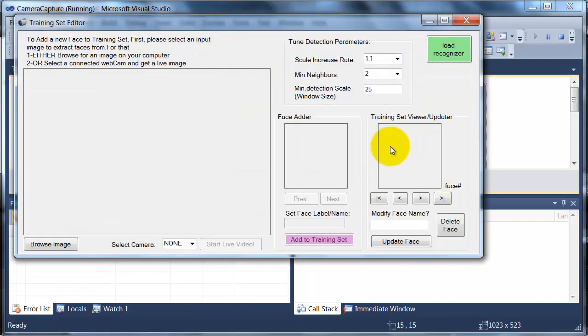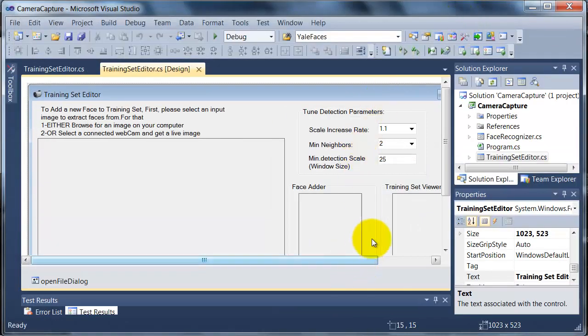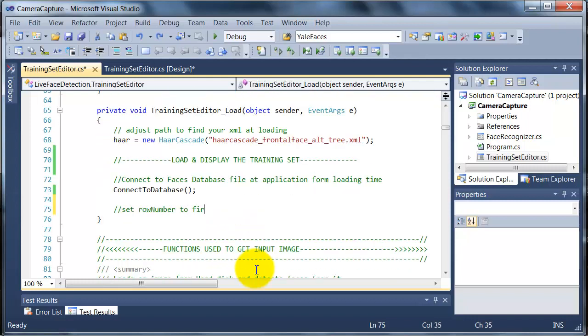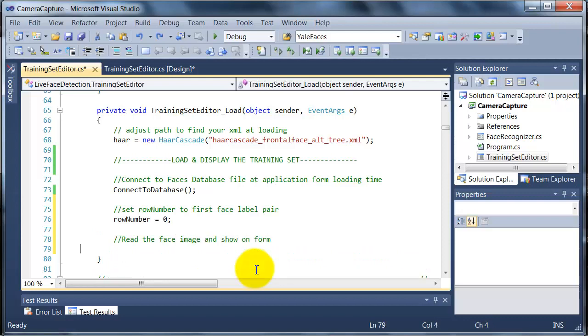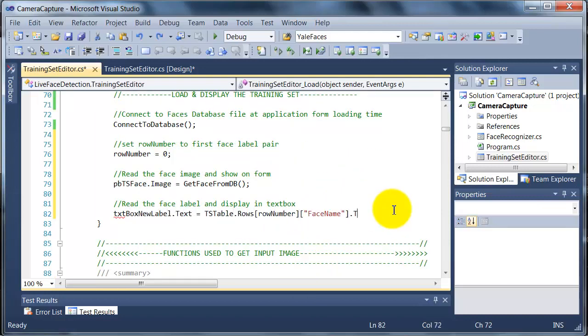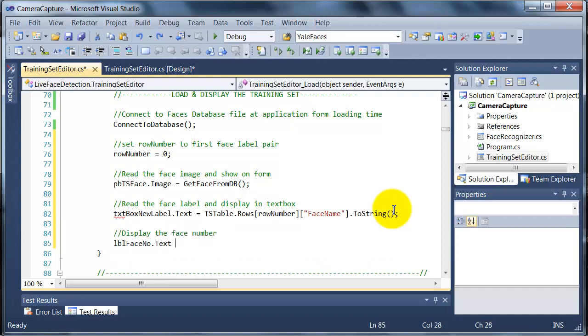Okay, now before we're done with our training set editor, remember when we start up our application, nothing shows in our training set viewer or updater, even though we've added some values by now. Now all I want is that when I load my application, it should show the first face label pair from the training set on my form. So I'm going to go to the load event of the training set editor form, and right after I have connected to the database, I'm going to add a few lines of code, which first set the row number to the first label pair, and then read the face image and the face label and show it in the training set viewer group box, so that I know exactly when I load up my application whether I have some values in my training set or not.